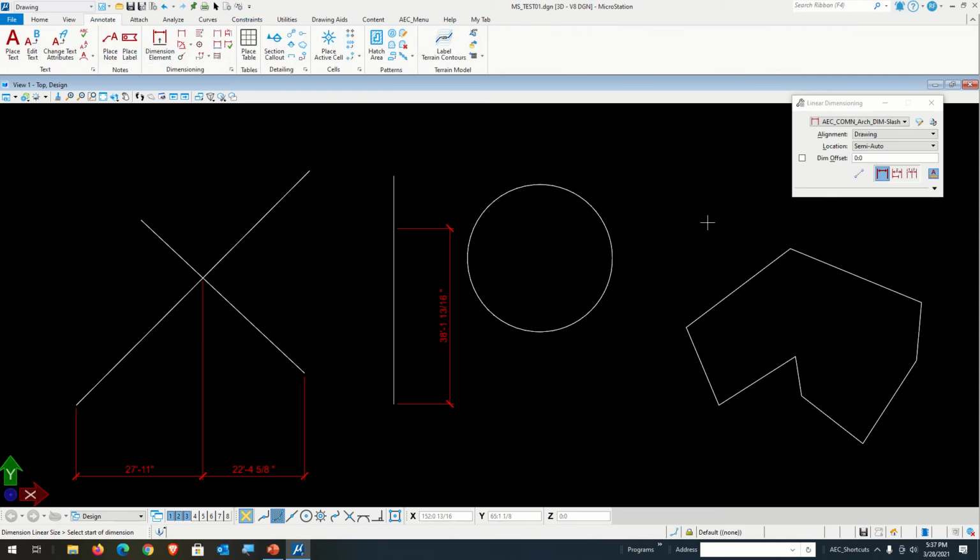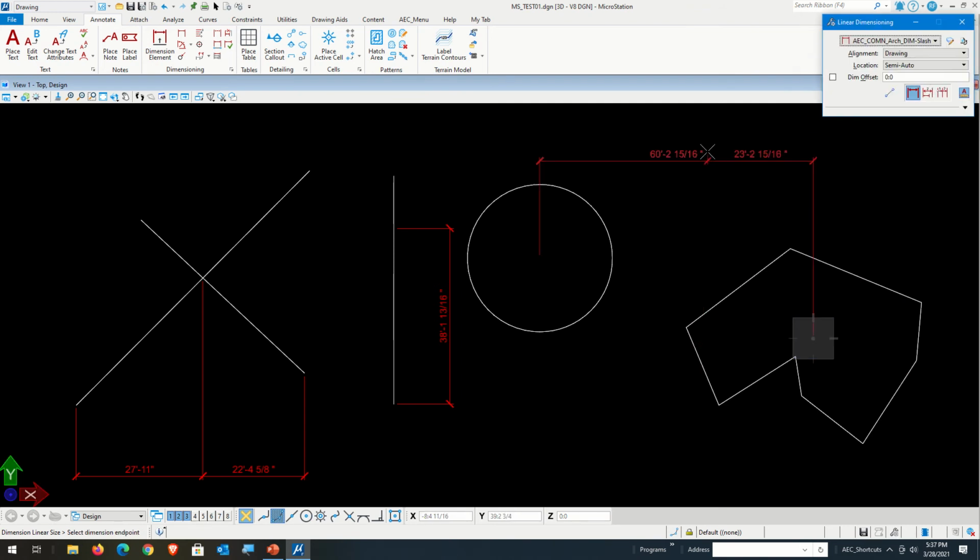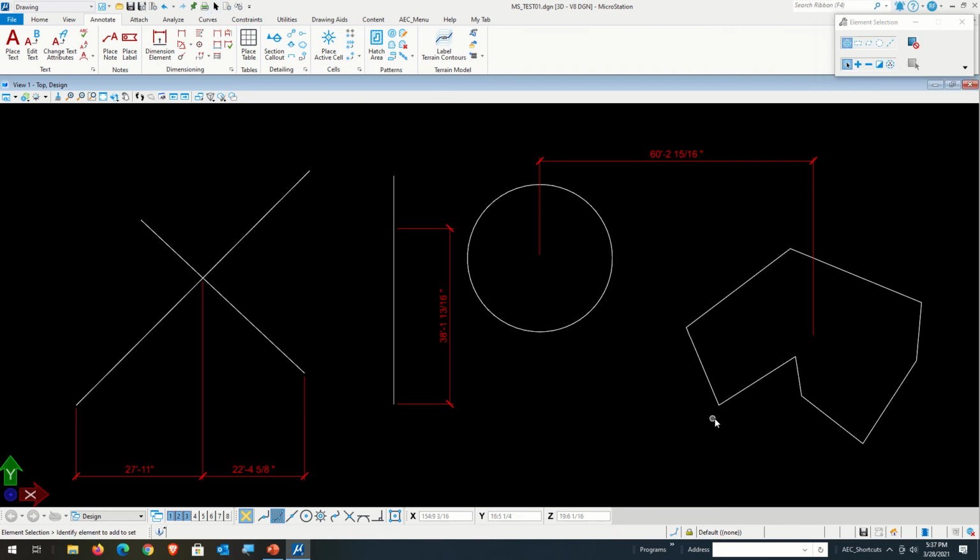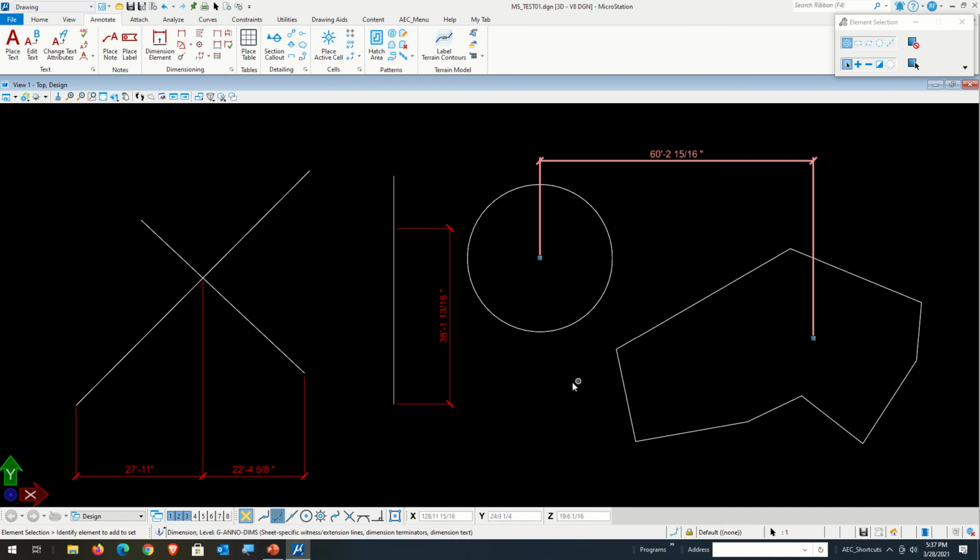If I pick the dimension and I want to dimension from the center of the circle to the center of this shape, it'll find the geometric center of the shape, but it will not hold the geometric center of that shape. So watch, if I change the shape, notice that the center of that shape should have moved with the change of the shape, but it did not. So I can always select the end of that and then replace it at the center of that shape. But notice it is not associating with the center of that shape.